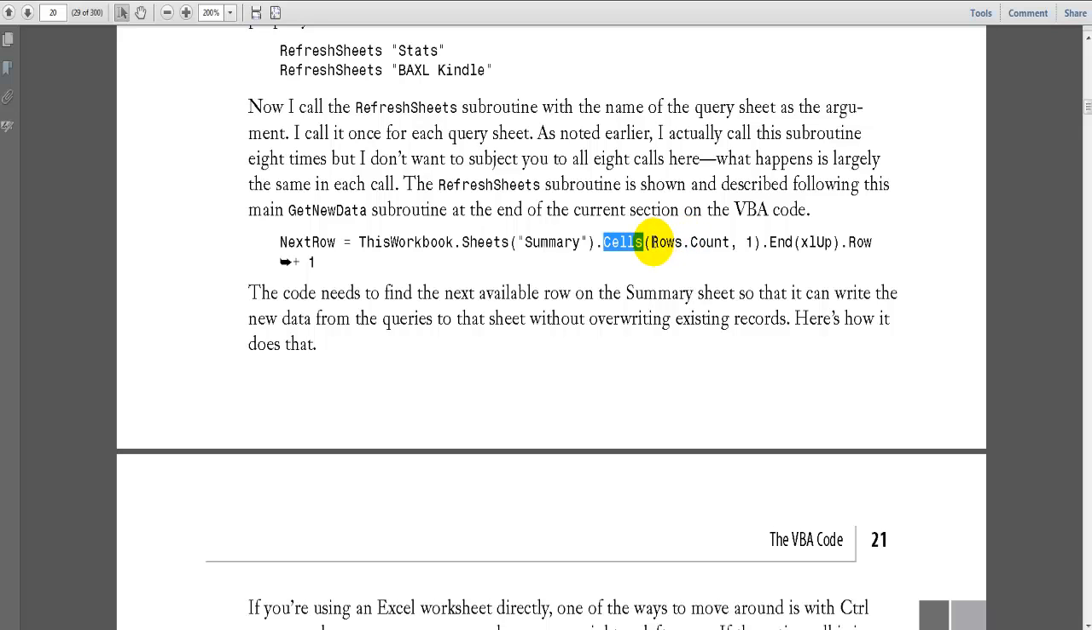So I believe, although he didn't say this, rows.count must stand for the number of rows, and this one is the first column. I didn't explain this, but cells is a collection, and it's a collection of cells. So we have a big collection of cells.